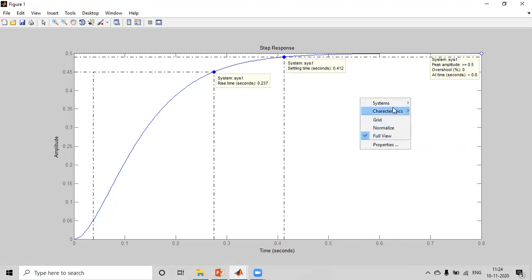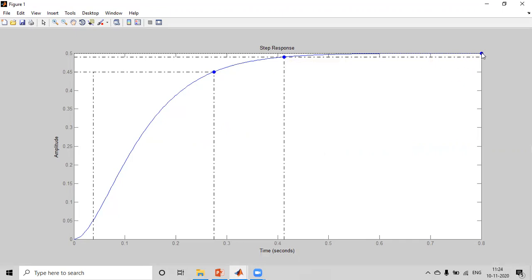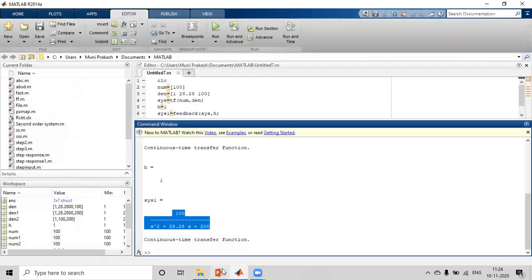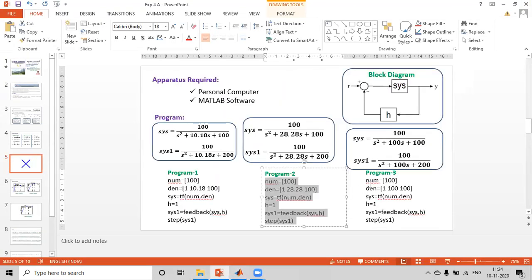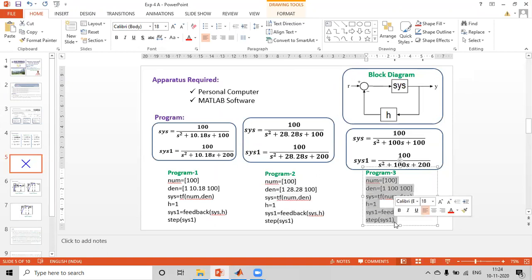Next we will see the steady state value, the final value. Final value is 0.5. We are getting the steady state error as 0.5, and the remaining will be the output. That is the final value, what we are getting is 0.5. This is the second program, second case. In the same way, now we need to check the third case also. We'll open the third program and copy the data.